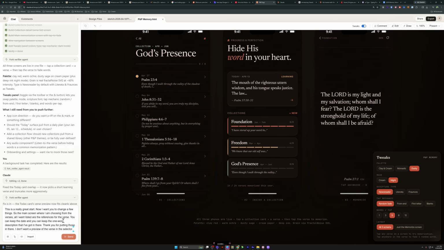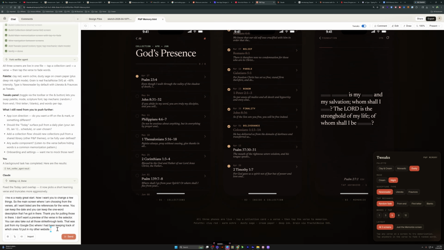You can also take out all those strike-through text. That was just from my Google Doc where I had been keeping track of which ones I'd put in my other website. The tab mechanic works great, but I want you to do two things. Start with nothing listed. And when I tap, add back in random words rather than taking them out.